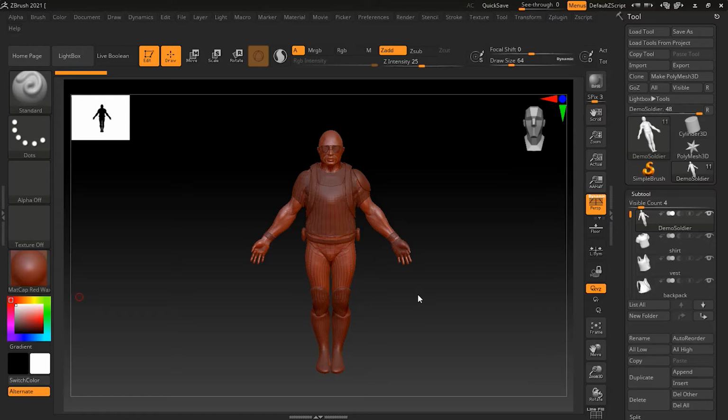ZBrush only lets you sculpt on one subtool at a time. So if you want to adjust a character's body, you might think that you would have to manually adjust the clothing afterwards to fit the body adjustment. However, with Transpose Master, we can adjust everything together at the same time. Let's take a closer look.